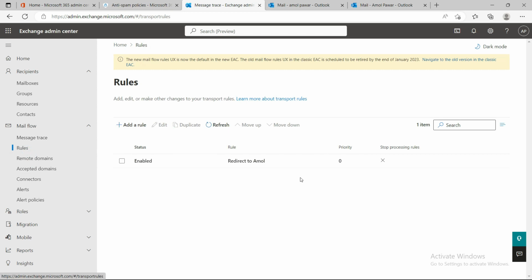And transport rules are a powerful feature that allows administrators to create flexible and powerful messaging policies that can be used to secure, control, and optimize the flow of messages in the organization. In my next video, I will cover the policies for maintaining email security, such as anti-spam, anti-malware, and anti-phishing.